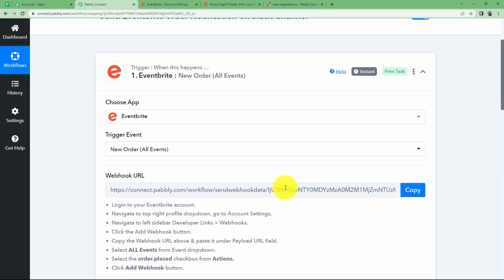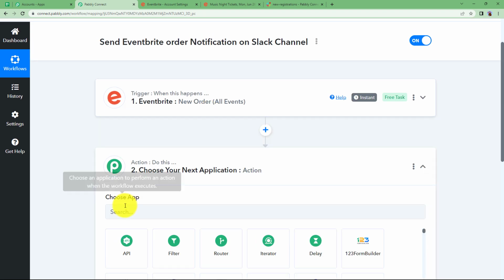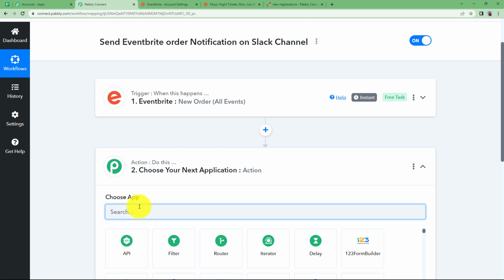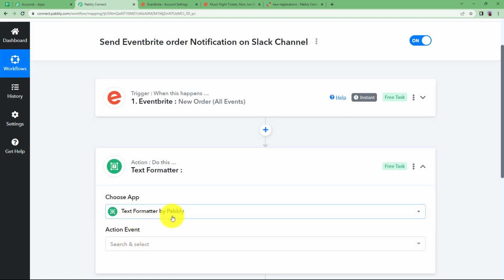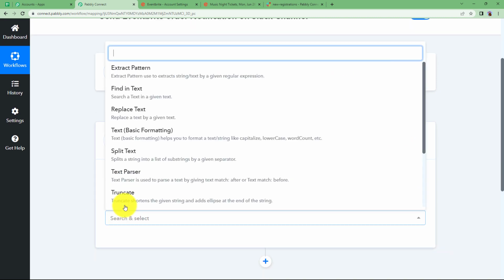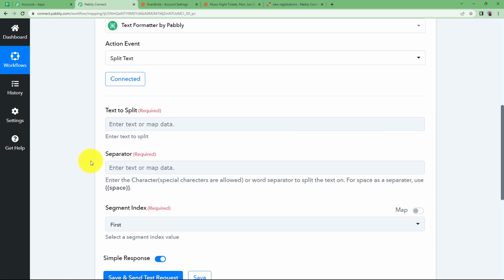First of all, we will take out this ID of our order from the API URL. For that, I will help you choose text formatter. Now, text formatter is a feature that is built inside Pabbly, and you can format the given text in any form. So here you are going to split the text. Click on connect. Connection is not a difficult task.